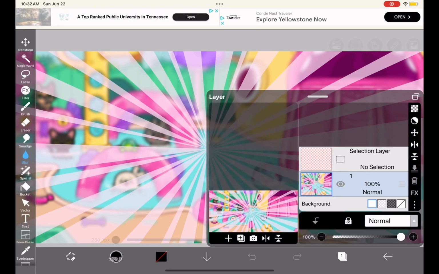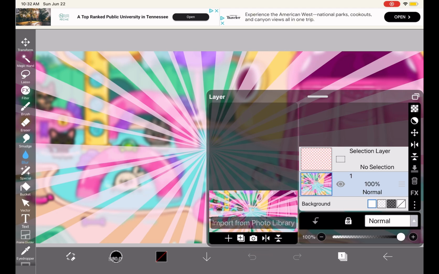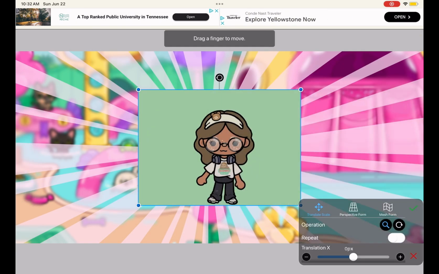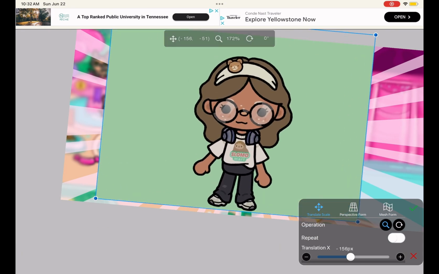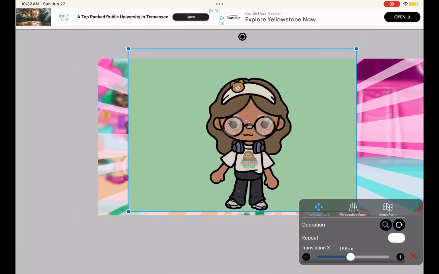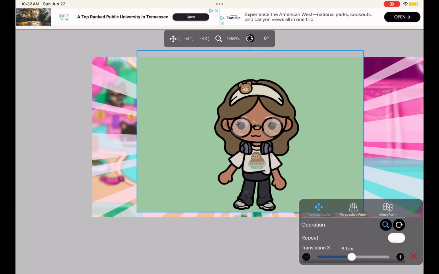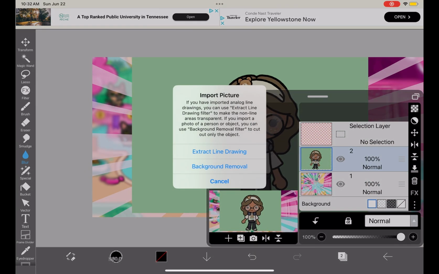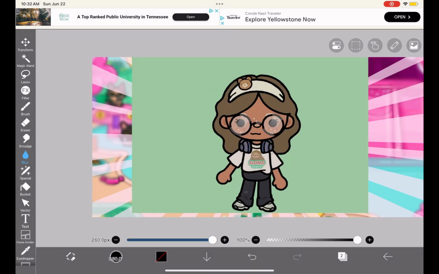Anyways, as I was saying, you're gonna go back into the background, and then you're gonna go to the little camera thingy. You're gonna get your character that you took a photo of, and then just adjust it to like the size of the screen. Just press cancel again for that.